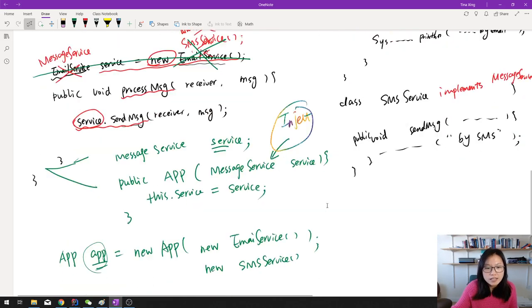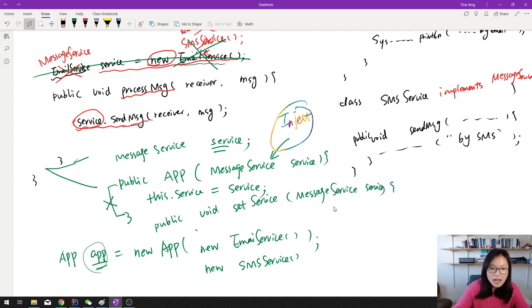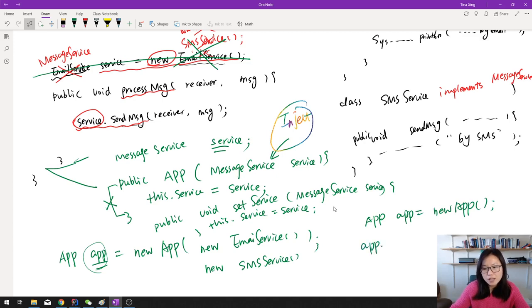Instead of the constructor here, you provide a public void setService, and you provide a message service here, and then use this.service equals service. So after you create an app, suppose we don't have the constructor based, after you create app equals new App, you can use app.setService, then give a new email service or new SMS service. Like this way. There's another one which is provided by Spring.